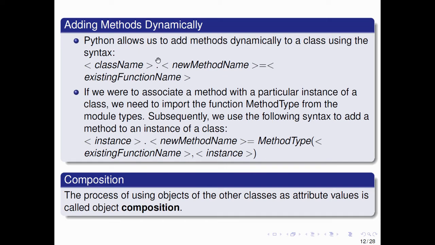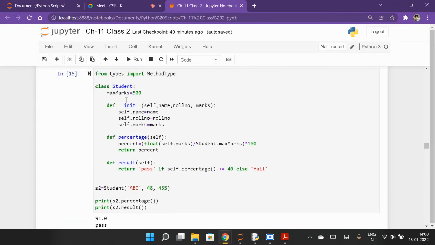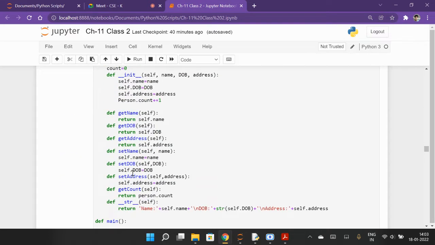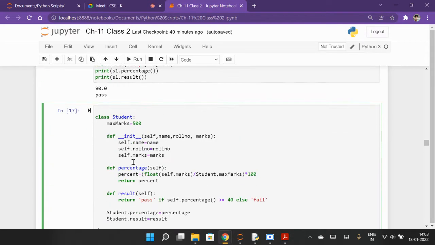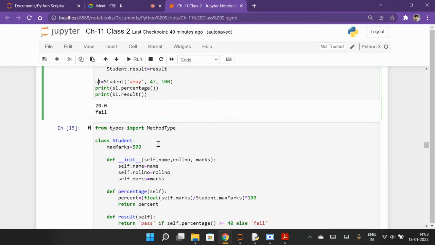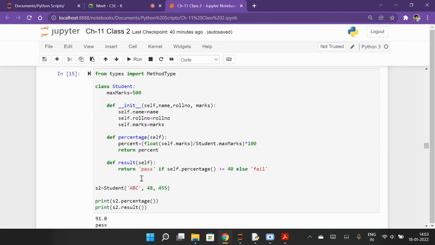This way you can add a function or a method to a class. Here we may write it like this; I think I've removed it. So this way you can try from types import MethodType. I have not used that way here, but if you want to, it is one of the ways.